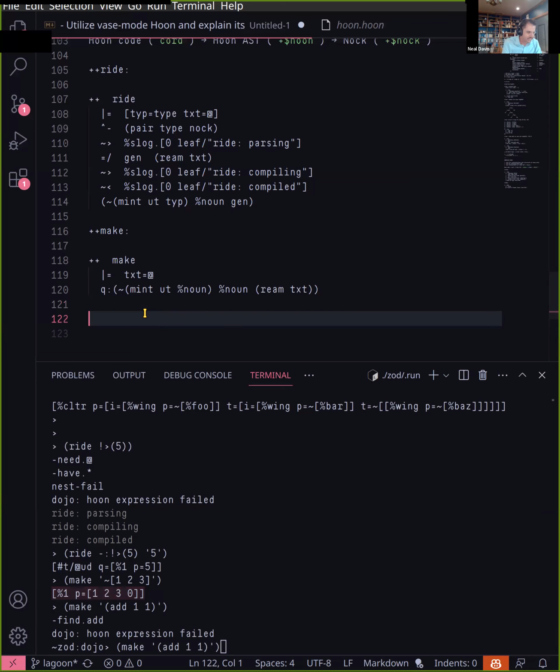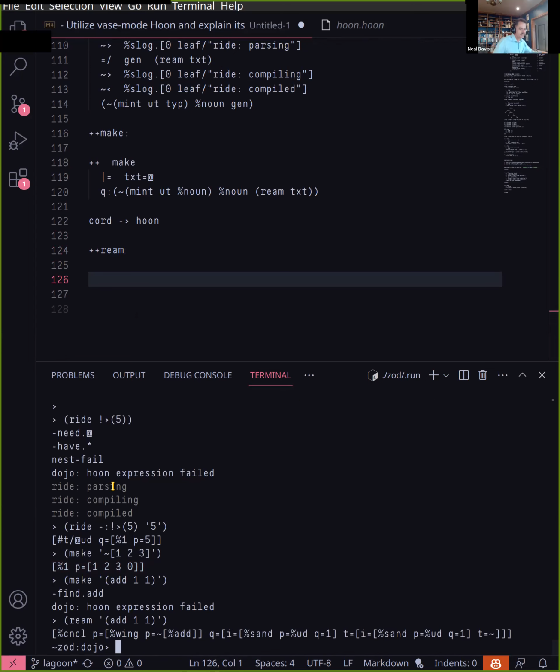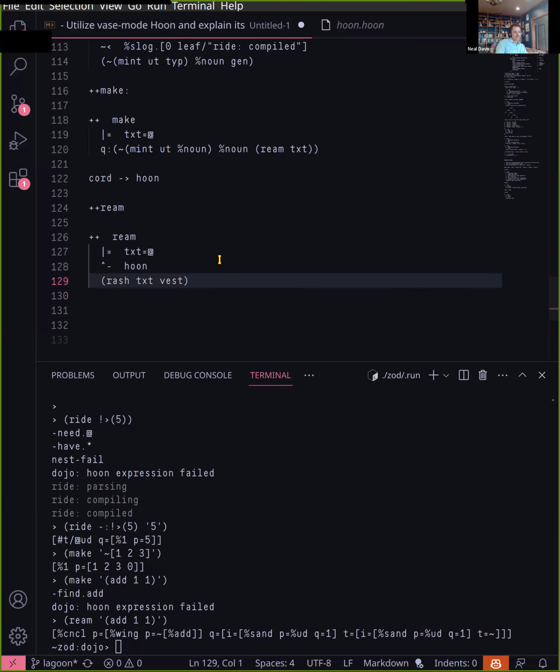All right, so the first part we need is chord to Hoon. Then we're going to make this real. So that's ream. What is ream doing for us? Make didn't like this, but ream's fine with it. Ream will always turn anything I give it into this. Ream is just wrapping a parser called vast. Delete that part there. So it is simply going to run rash, which is a parser tool. It's going to run text against... actually, I have vest here.